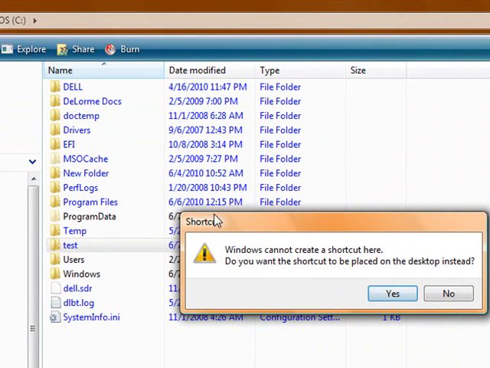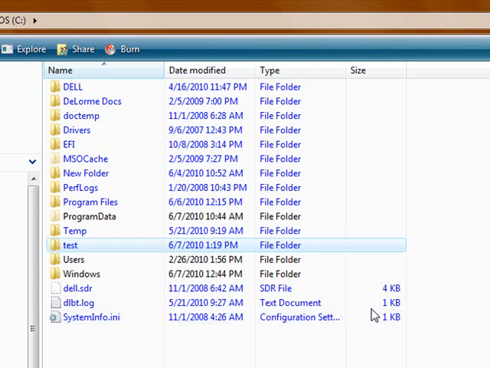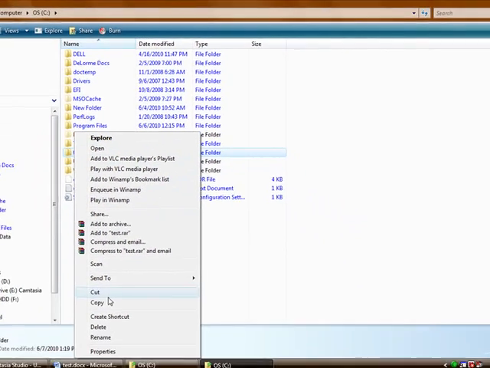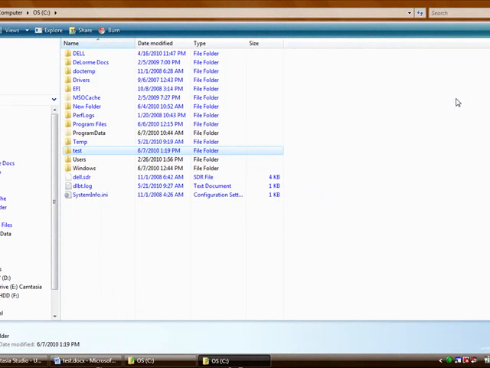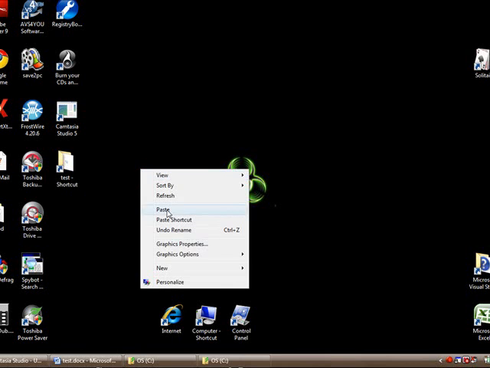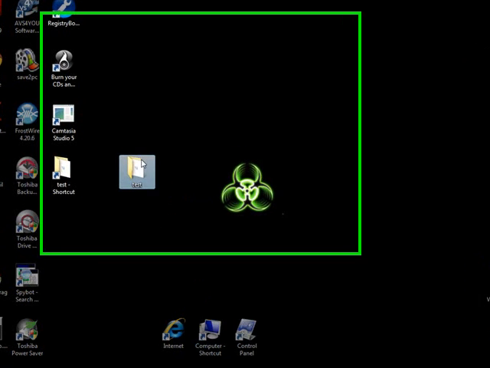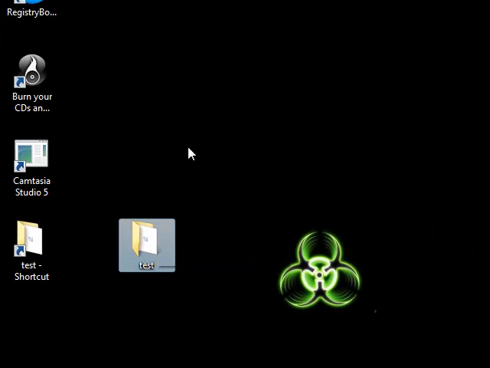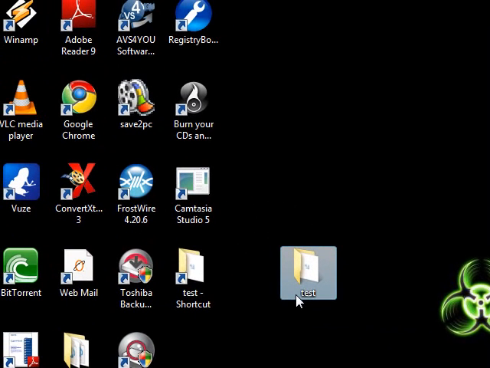So it'll even help you out. It'll even tell you, do you want to place it on your desktop. But I just like to do a right click and hit copy. And then I come back to my desktop, and I hit a right click and I hit paste. See? And right there is the new folder that we just created. Now it's on my desktop.